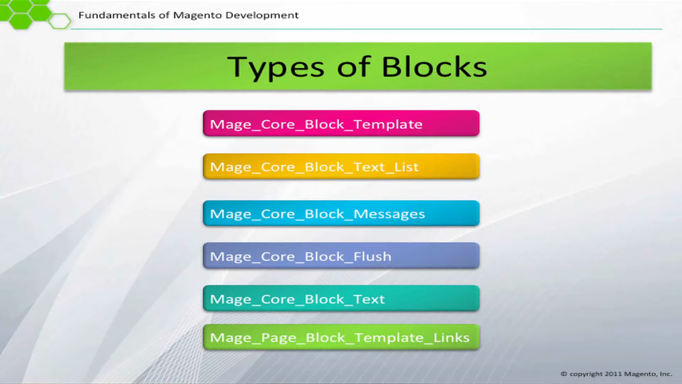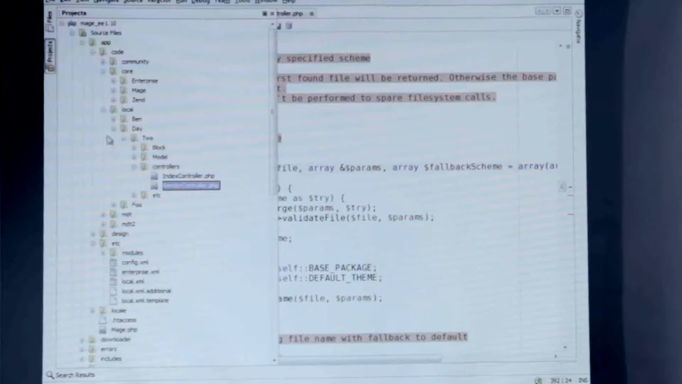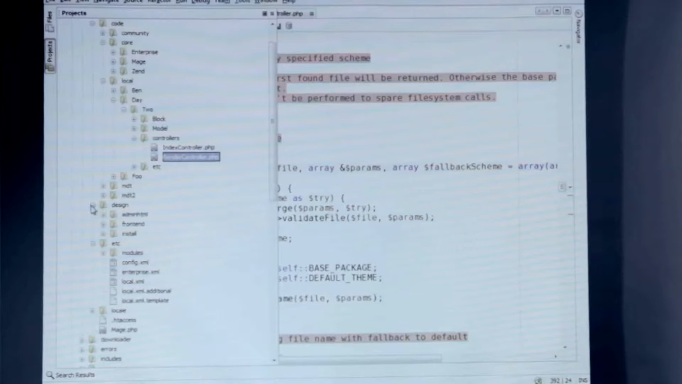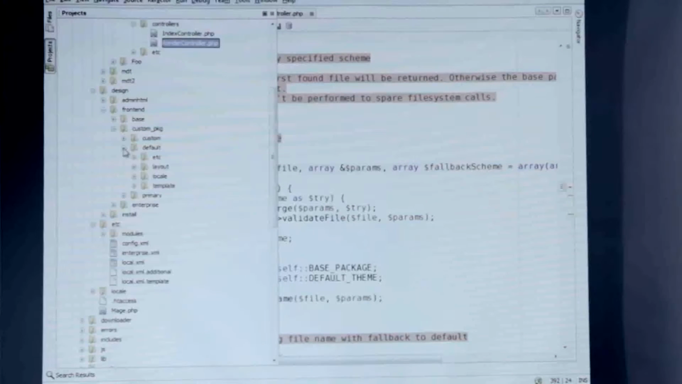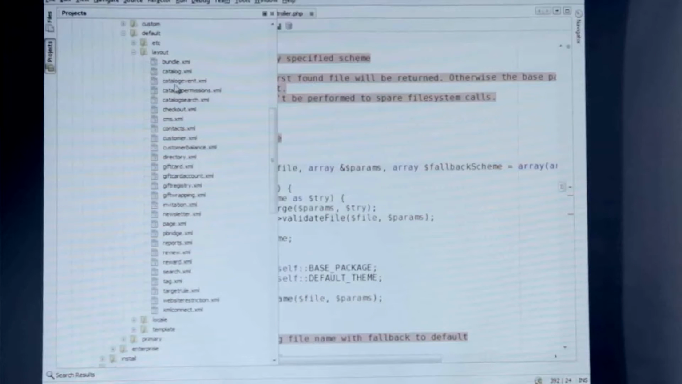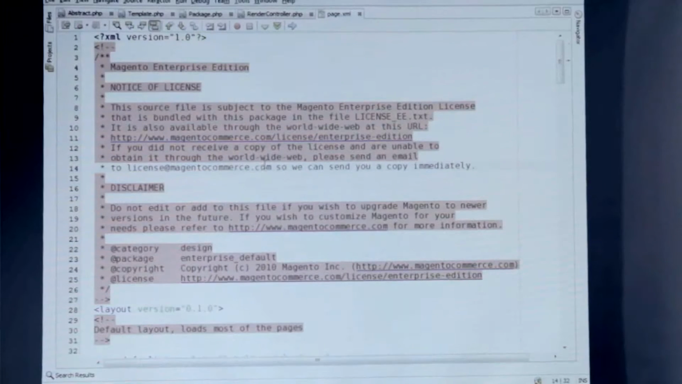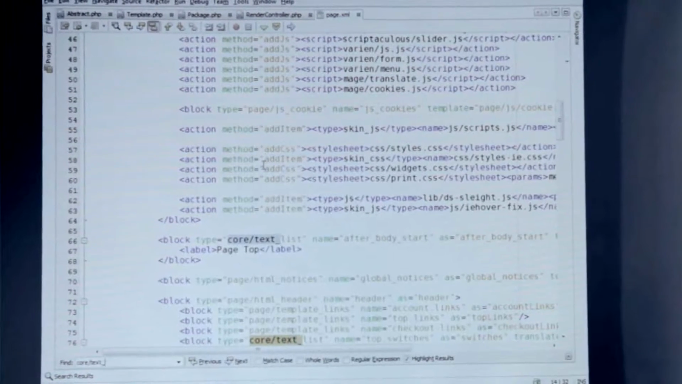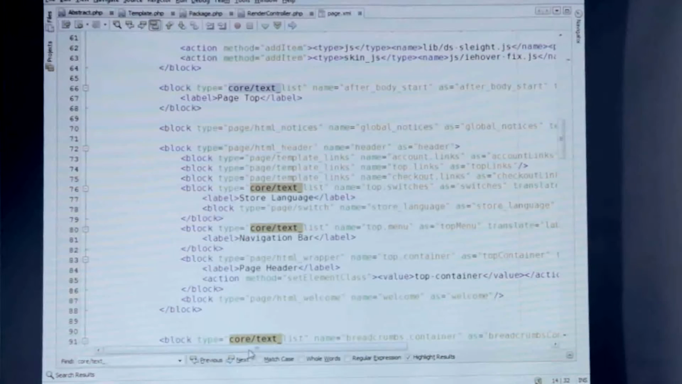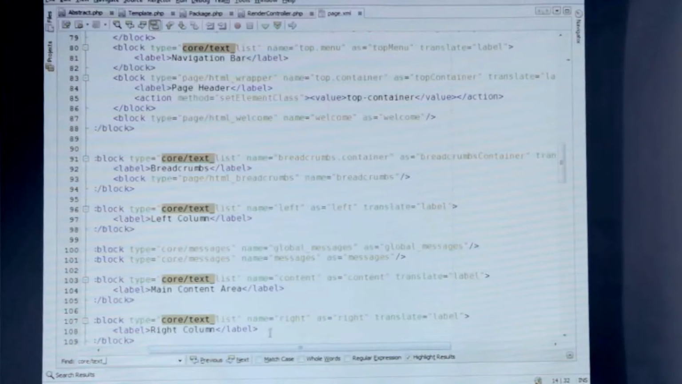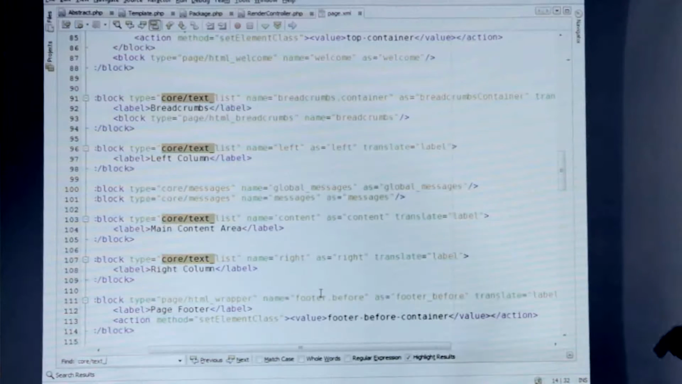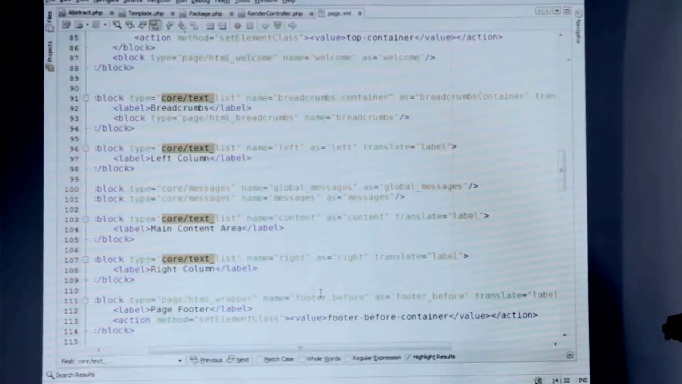Mage Core Block Text List is actually very important. That is the block class. If you look in a page.xml, so app design, frontend, I can use my custom package. Let's see, layout, page.xml. So let me find a core text list. Okay. There's my switcher. I need to look that one up. But then, let's see, core text list. We have our content area. So we have left, right, and content.